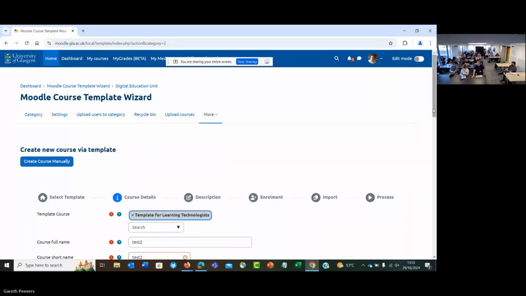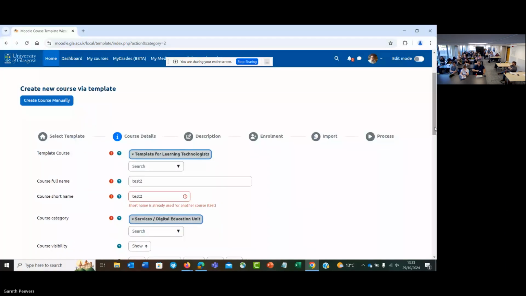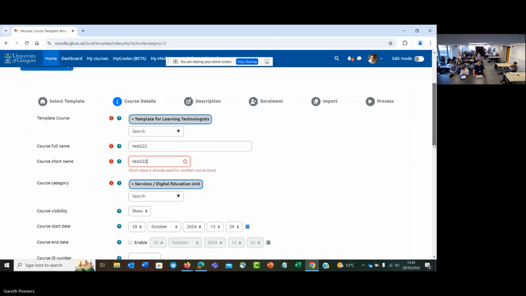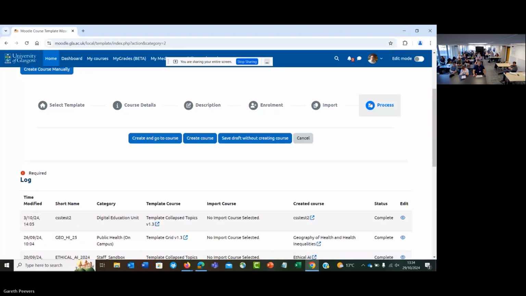That's too already. Short name's not unique. See that. How about test 212? 222. Surely I've not done 222. Well, it just goes to show you that the template works. You can't put a duplicate course up. That's actually a good thing. Again, I think if I'm really lucky, I can jump to process. It wouldn't be a presentation without a little error.